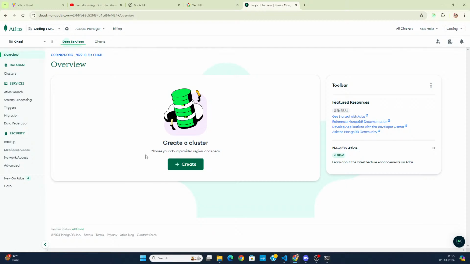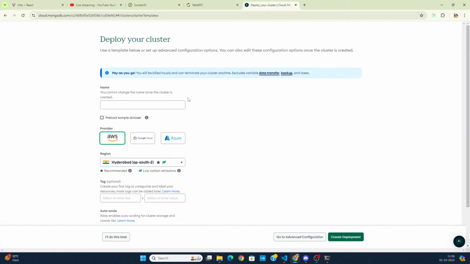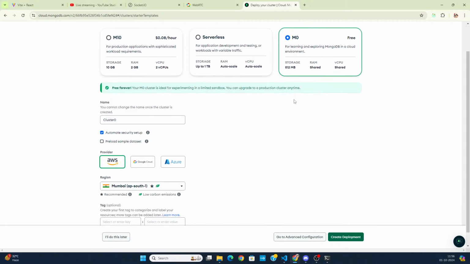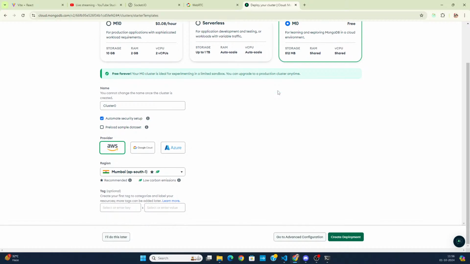Here you see we got this button which says create a cluster. Okay, so click on this big green button which says create. I'm going to actually choose this M0 free instance. It's going to provide you with shared RAM and shared virtual CPUs. Okay, the storage will be limited to 512 megabytes, but this is enough for developing this application.